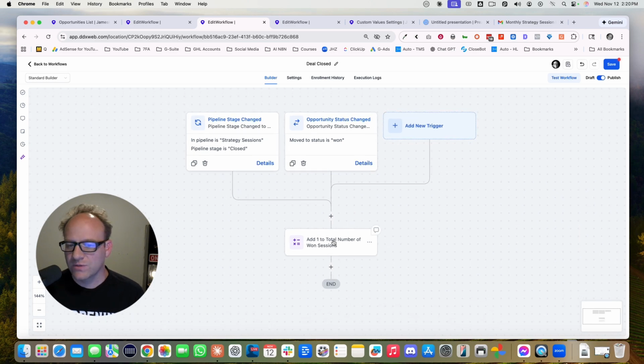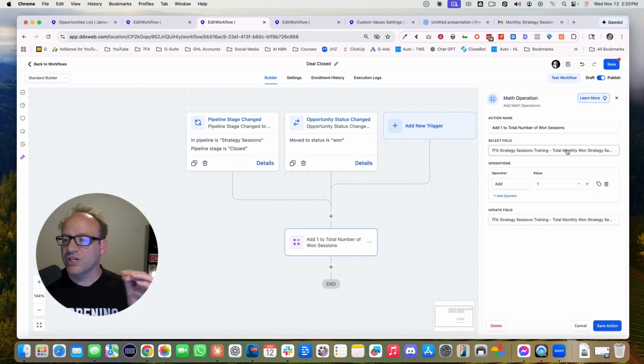You're just going to use a math function, and now you're going to change the won variable. So we're going to add 1 at a time. Every time someone comes through there, we're going to add 1 at a time, and we're going to update that exact same field. So pretty simple there.